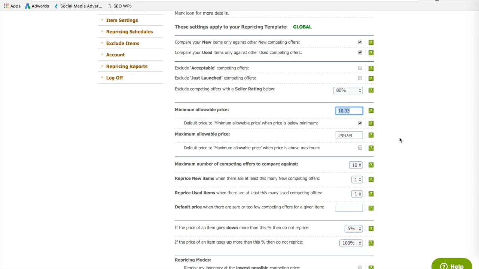And same thing here, maximum allowable price. The maximum allowable price that I will allow is almost $300. If it goes over that $300, it won't set it. It'll just ignore it. And again, I don't have many books at all that have this set. So this is more just a fail-safe, to be honest.